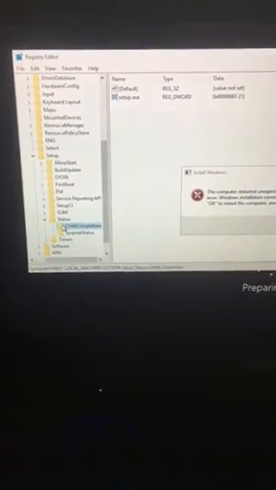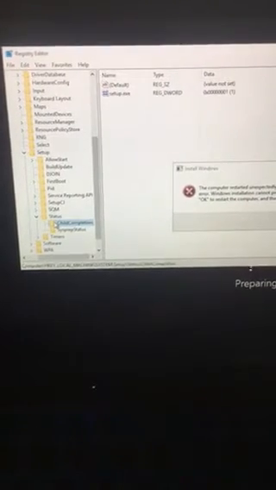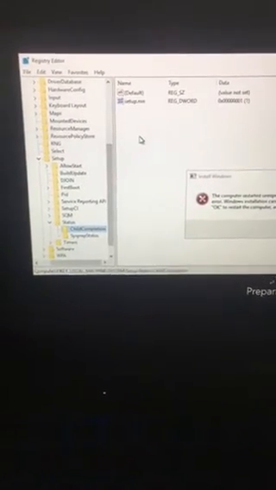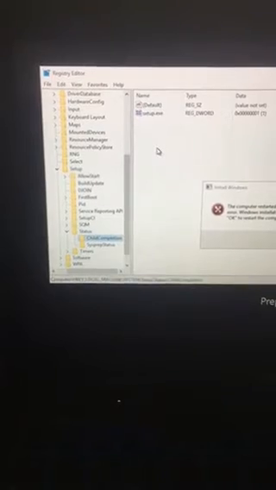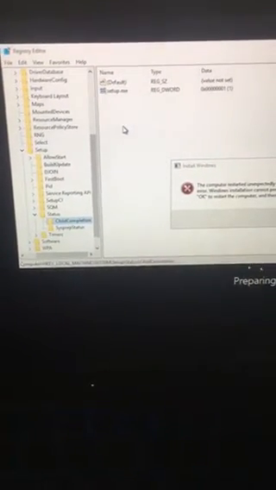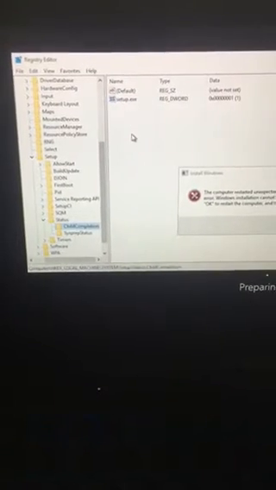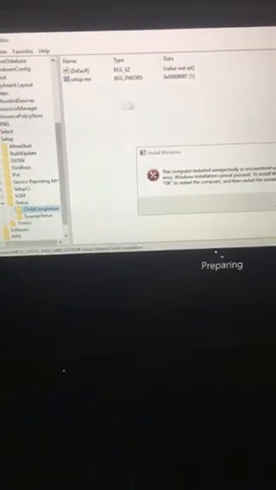So we'll have to change the value. We'll change the value data from 1 to 3. Then we'll click OK to save changes. After that, you close Registry Editor, and you restart your computer.